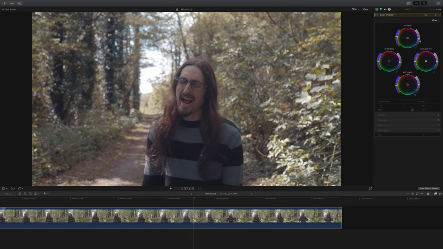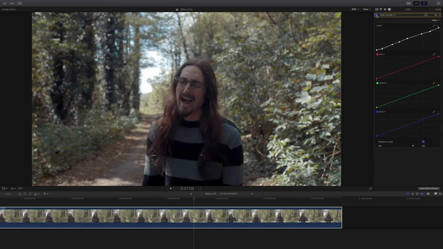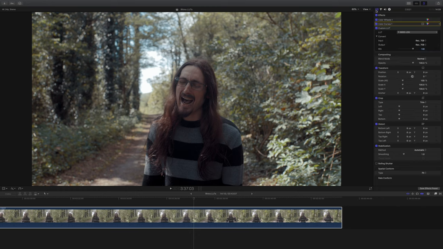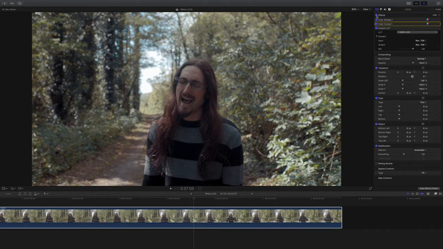I then just made a few minor exposure and color tweaks, just to nudge things to where I want them to be. The last thing I did was to make some small tweaks to my color curve. You know I love using color curves just to sharpen things up, and if you haven't seen my video on how to use curves, I definitely recommend you check it out. I'll link it below for you.